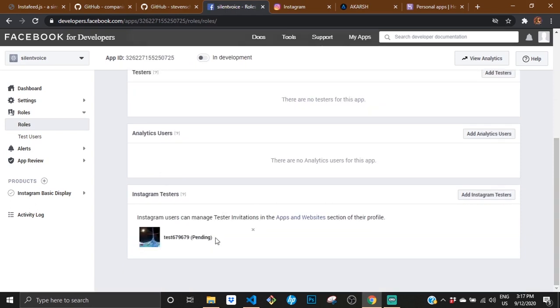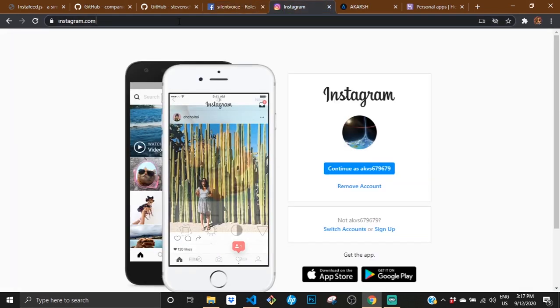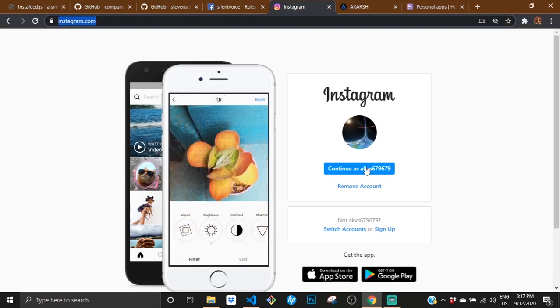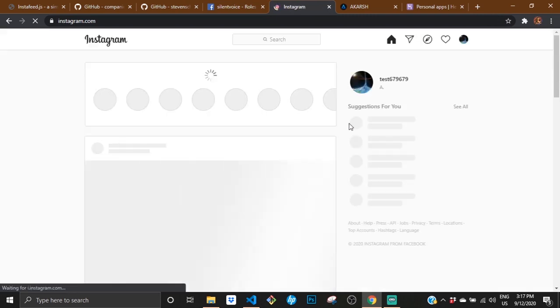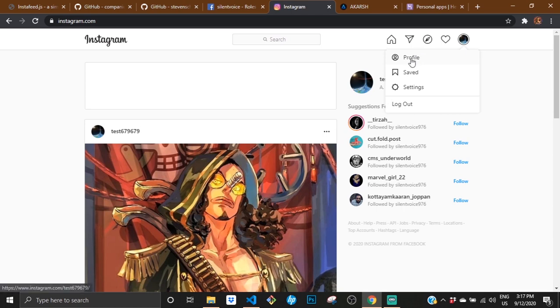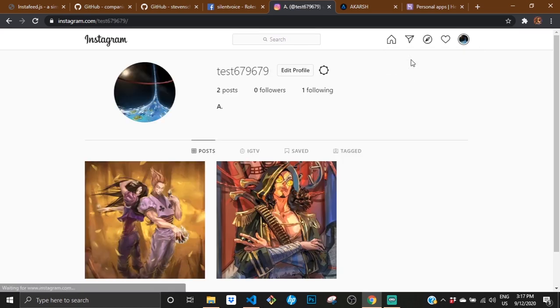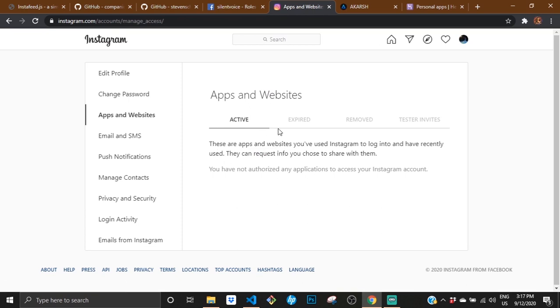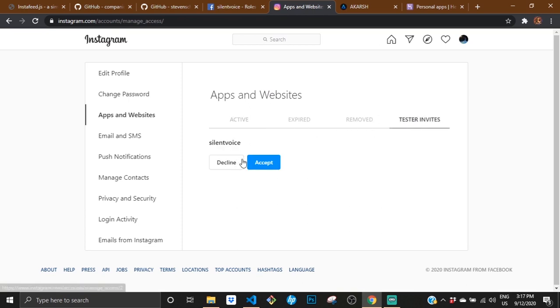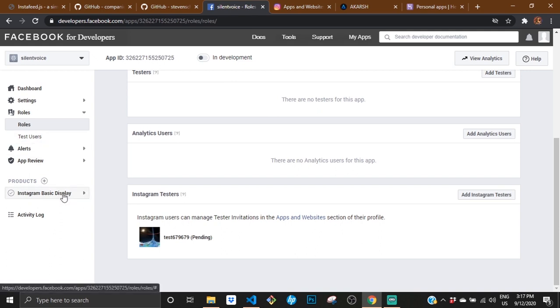Then you will see it as pending. Now go to instagram.com and log into your account. Go to your profile. Click on this settings icon and choose apps and websites. Now in the test invite section, accept the invite. Now go back and click on Instagram basic display.